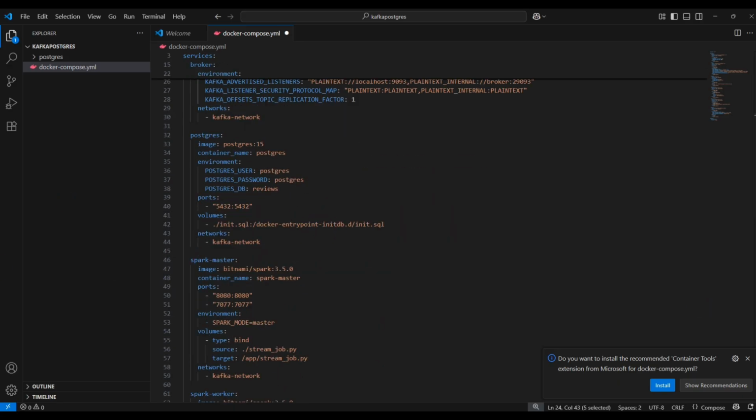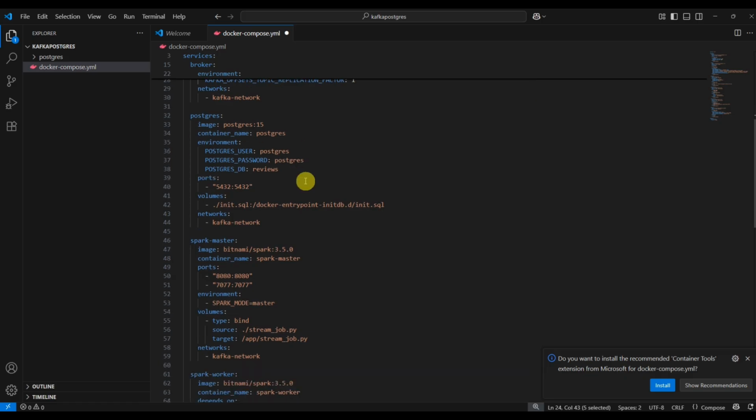So we have Postgres, and it's really direct. The image is Postgres 15, and the name is Postgres. We also set the credentials: the Postgres user is postgres, the password is postgres, and the database is reviews. We have port 5432, and we have this volume. The init.sql volume is basically saying we are mounting a local init.sql file.